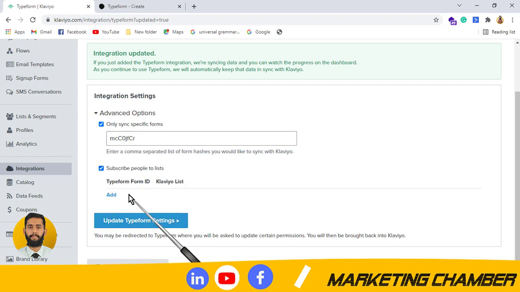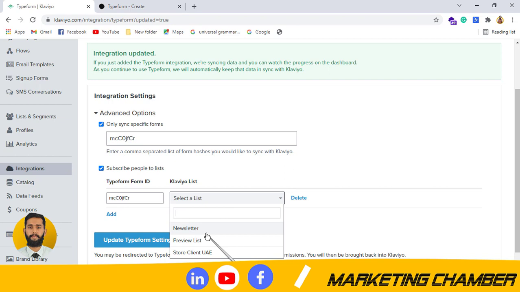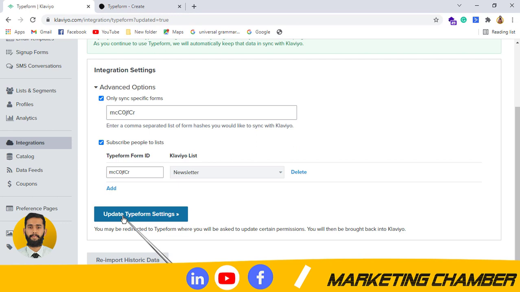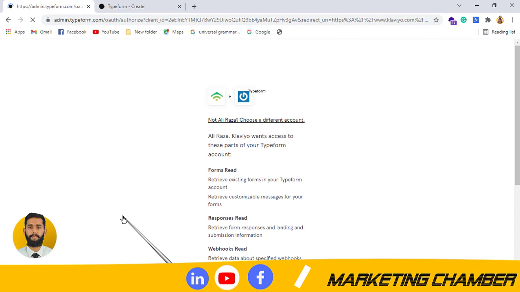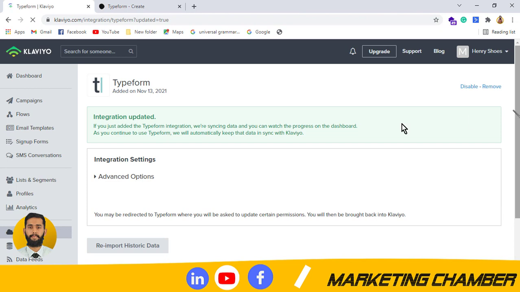Here again you have to add the ID, the one that we get from the top. I will paste it here, and here you select the list where you want the subscribers from Typeform to go in Klaviyo. Let's suppose I want this in the newsletter, so that's okay. Then I will click on update Typeform settings. After clicking on it, it is again asking for clarification, so I will again click on accept. Okay, so the integration is done.